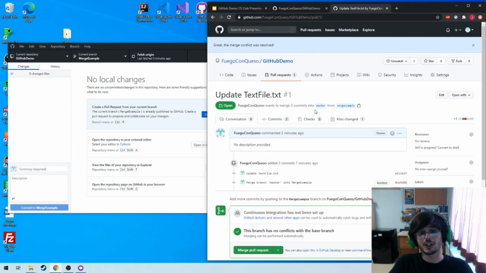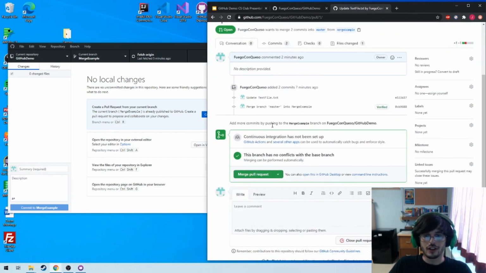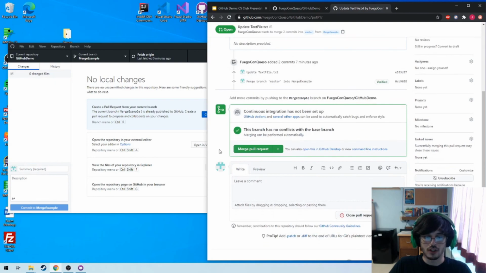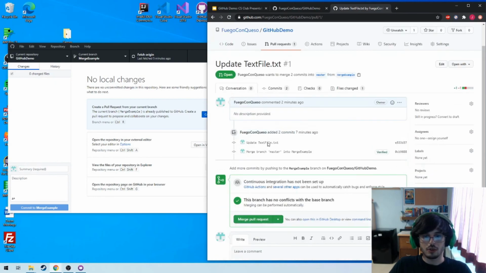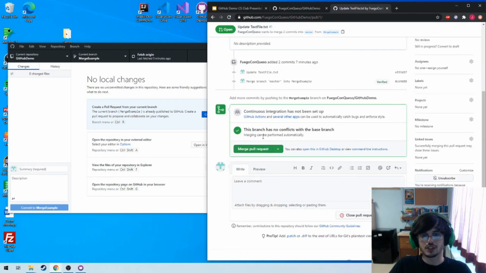So we stuck the two files together. We resolved any conflicts if they happen. And now we have no more conflicts within the branch. Merging can be performed automatically. So at this point, we could merge the pull request.